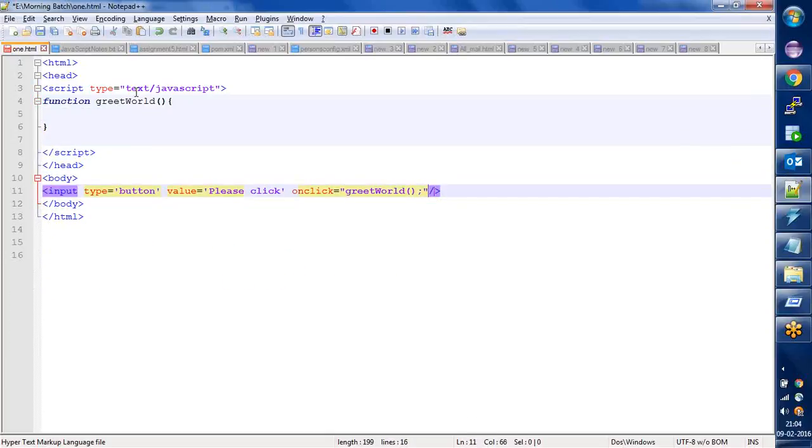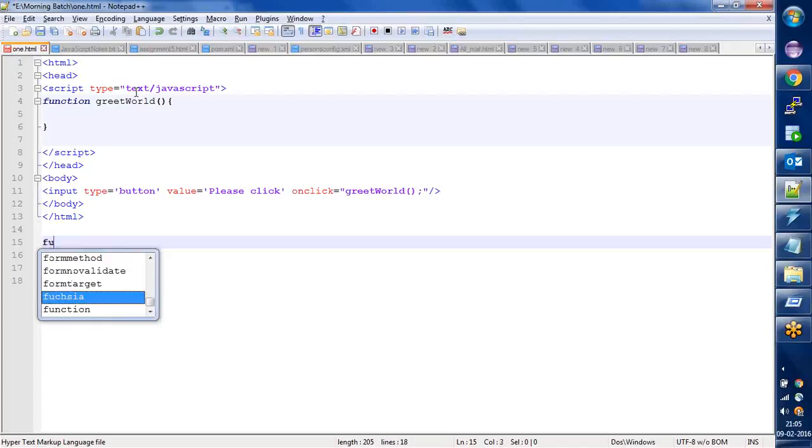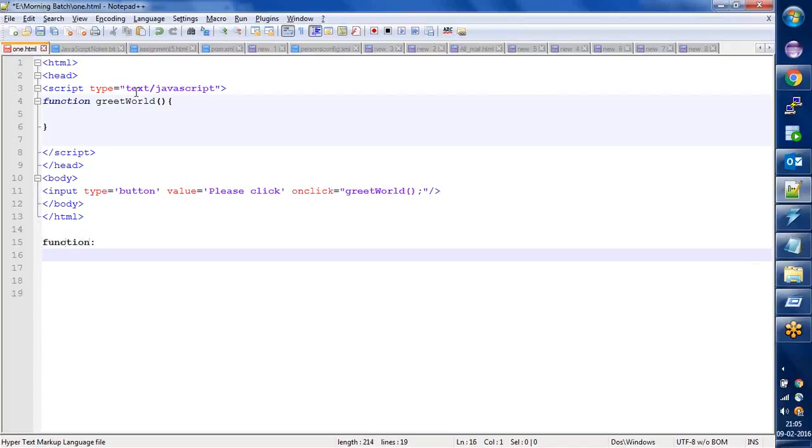Let's study functions in detail. There are two types of function: zero argument function and argument function. First of all, let me write down that functions are of two types.